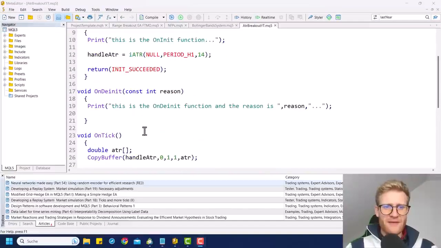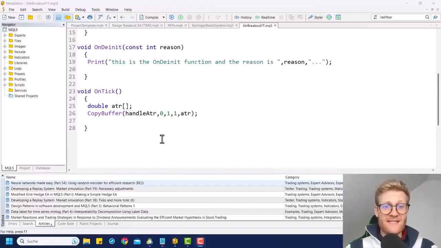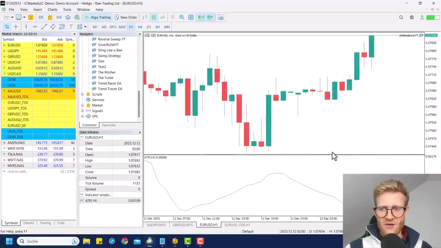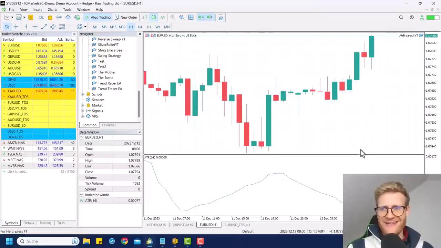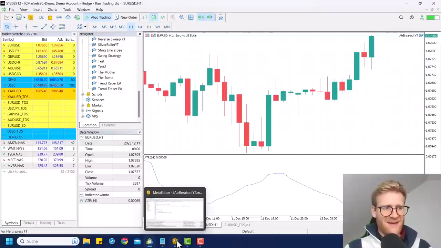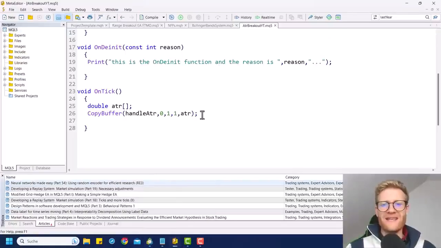Okay, so next up is getting the candle size of the last candle. So this is what we will then want to compare with the ATR value, right? So how do we get the last candle size? There are different ways in MQL5 programming. I will show you the easiest way.